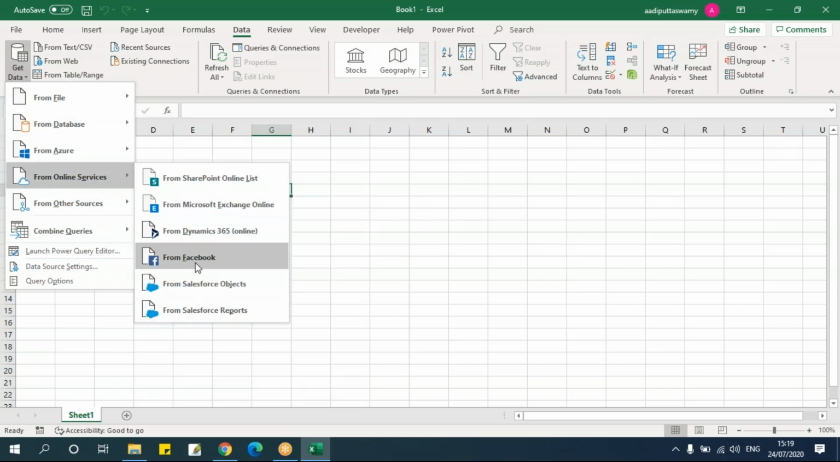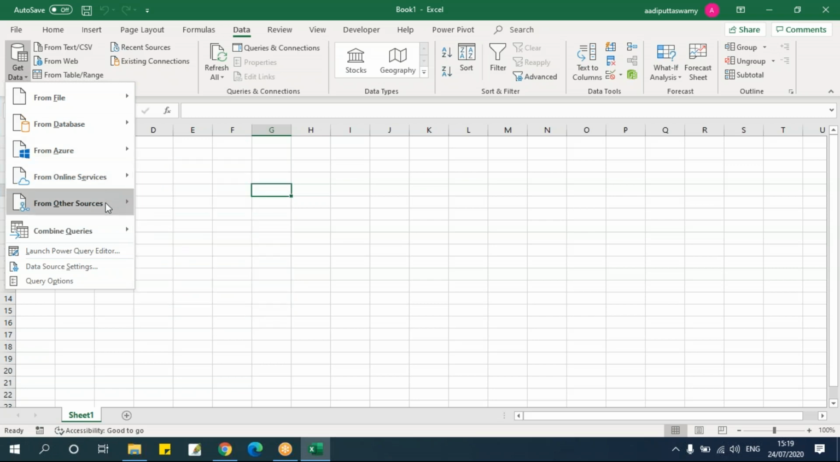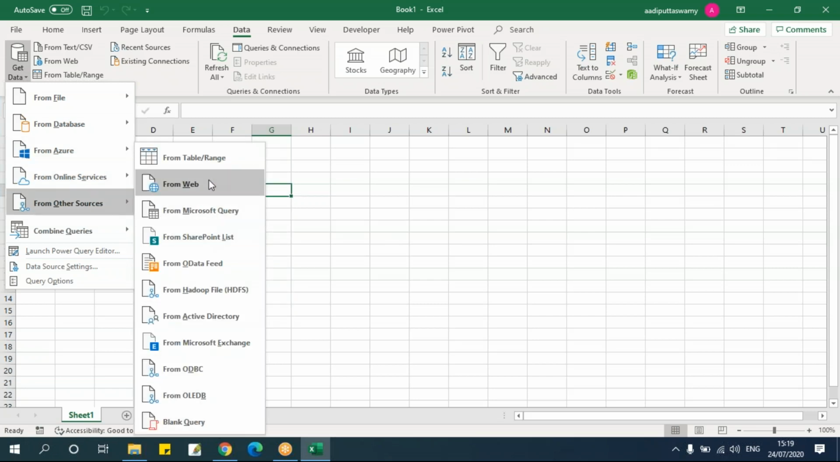So here I have, see, from Facebook. If you're doing some Facebook analysis, you can take that. Some Facebook pages, if you want, you can go and connect to that. So there are so many other connections as well. Apart from this, there are more connections here which you can go and connect. See, from website, I can connect from website, or there are so many other options as well here. You can use these options and you can connect the data and then work on the reports.